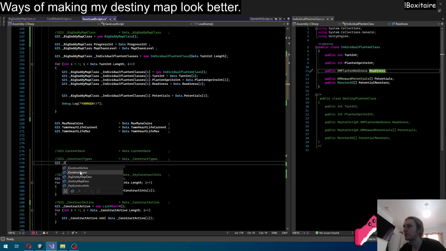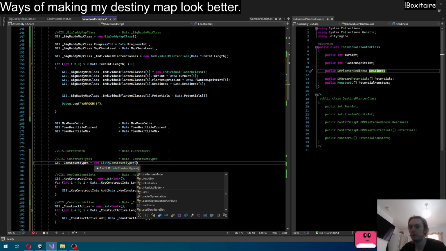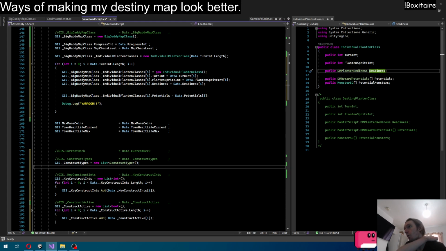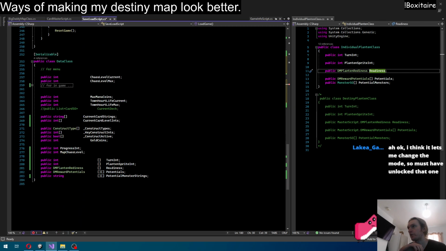So construct types equals new construct type. What we're also trying to work out, this is new for me, is if you can save enums on this data class, because at the moment it's not giving me any error messages having these, because these are all enums.